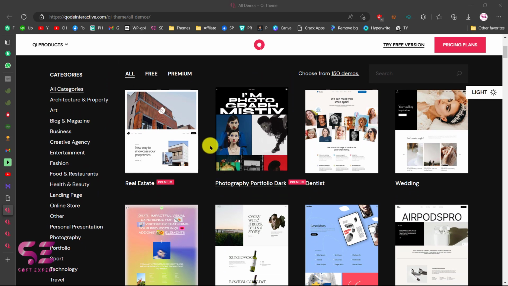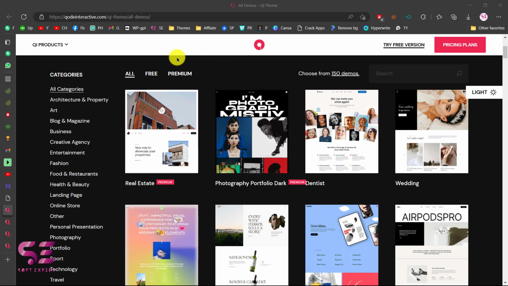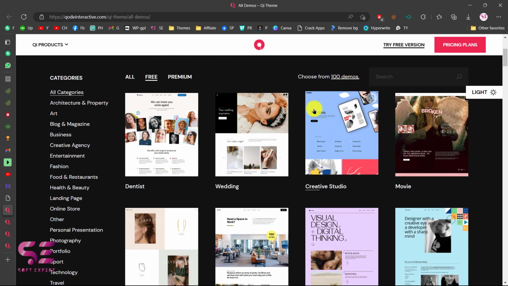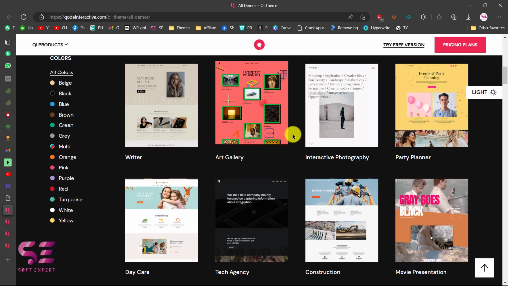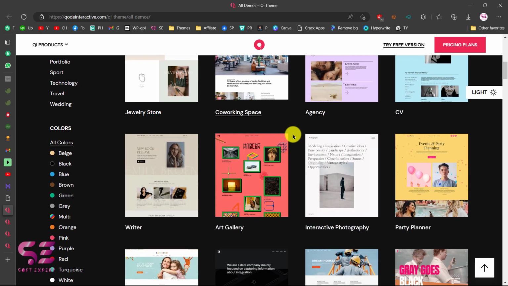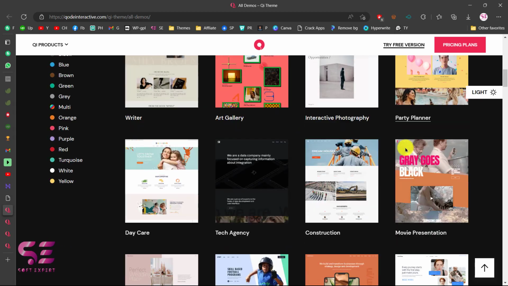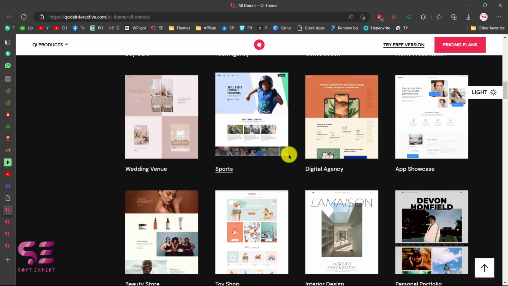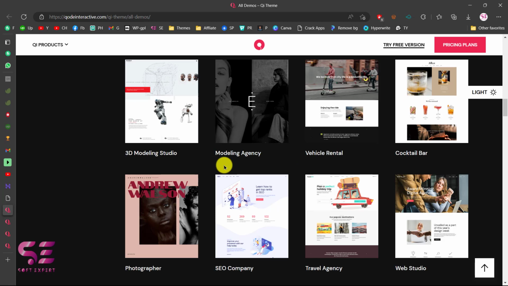Here you can explore these demos and you can pick the one that you need. If you are only using the free version, you will get 100 plus demos, as you can see here, and all of these are very creative and unique in design. And you can use this theme for different purposes like agency, jewelry stores, creative photography, and so on. But this is specially designed for creating a portfolio website or a resume website, which I'll show you in this video.